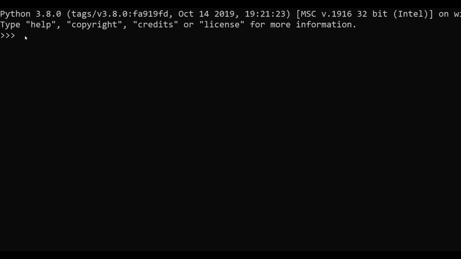In this example, we will create a class named customer with first name and last name as properties and a print method. For creating a class, you have to give the keyword class and the class name, in this case customer. Give the colon. As you can see, we have created one class.